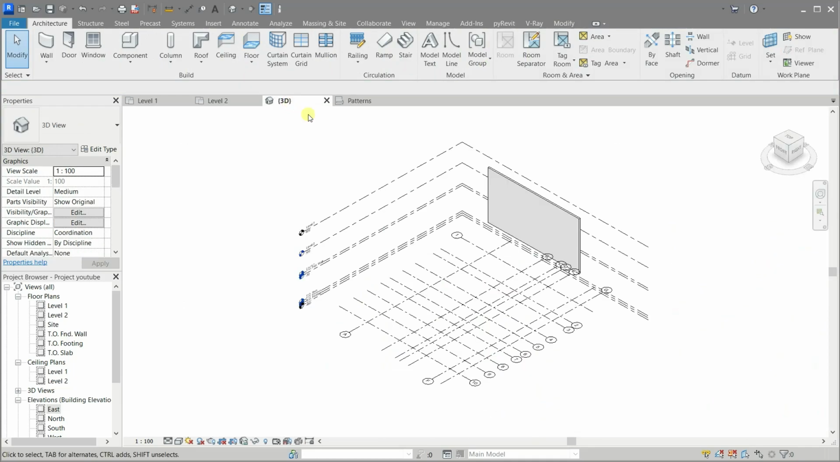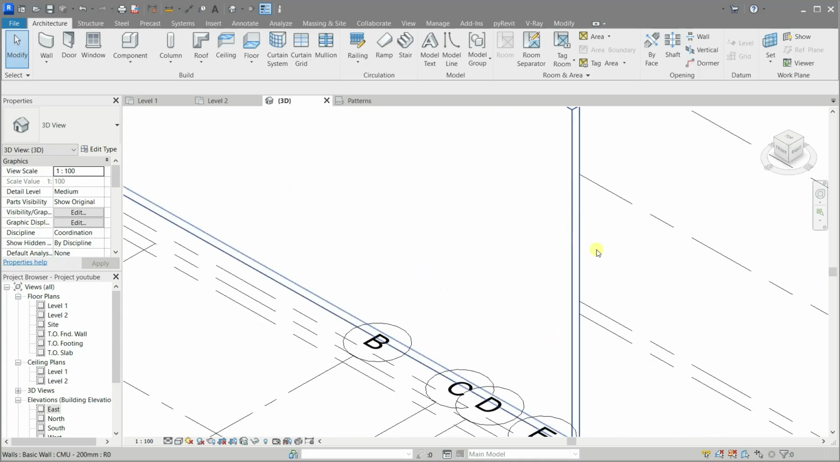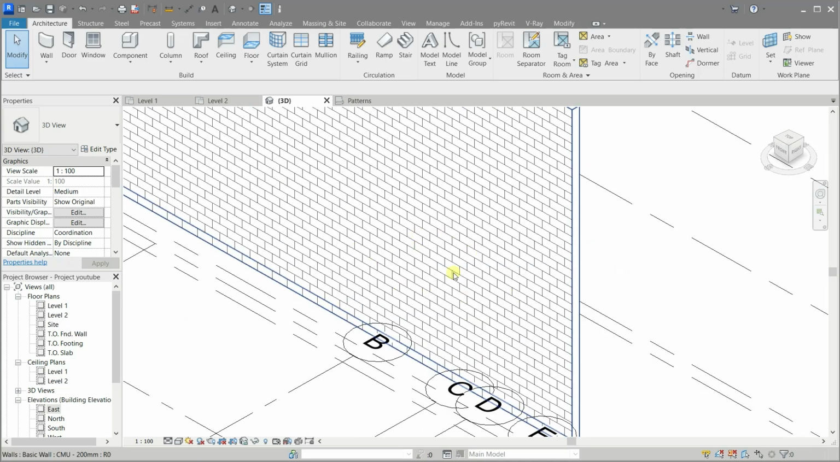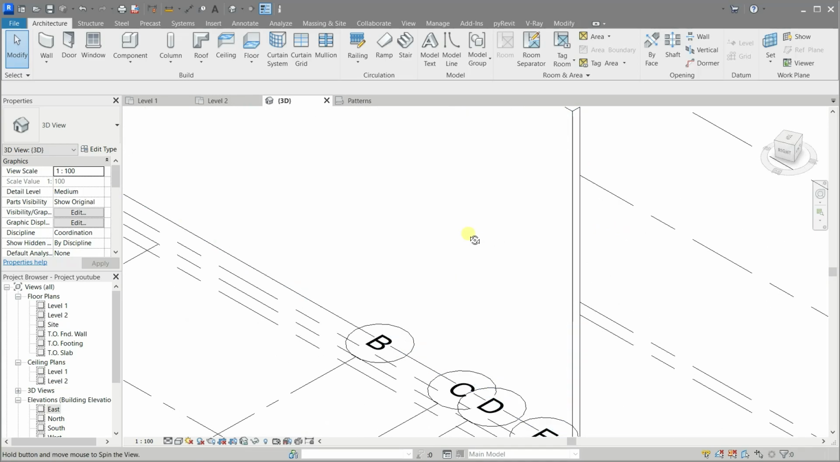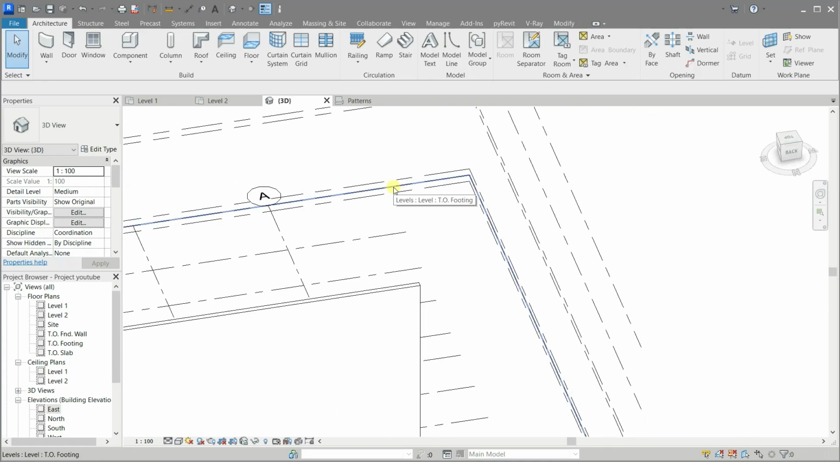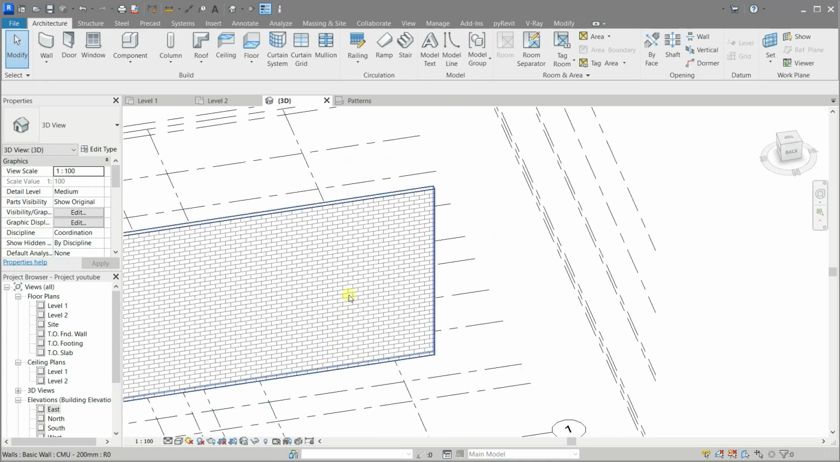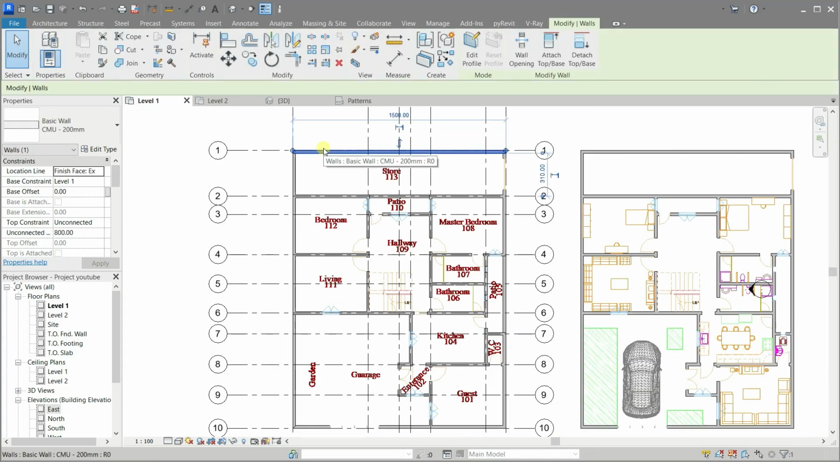Let's see it in the 3D view. Okay, I've made this wall and several others in the previous video. Check that video first and download the link template from there. Now, in level 1, while the wall is selected, make sure that its top constraint is at level 2.